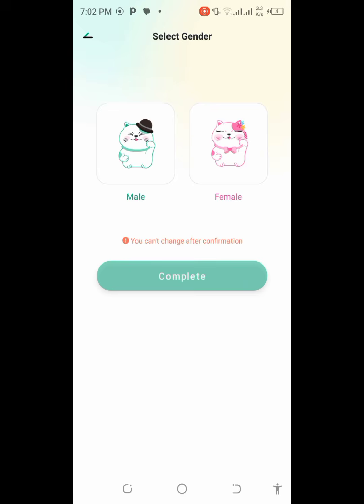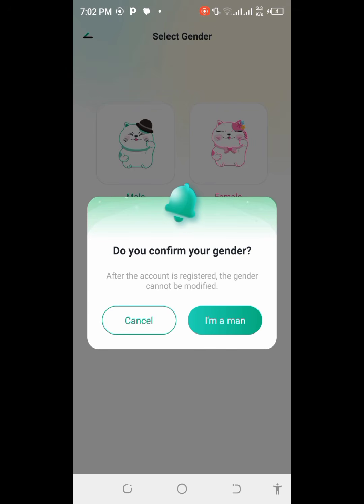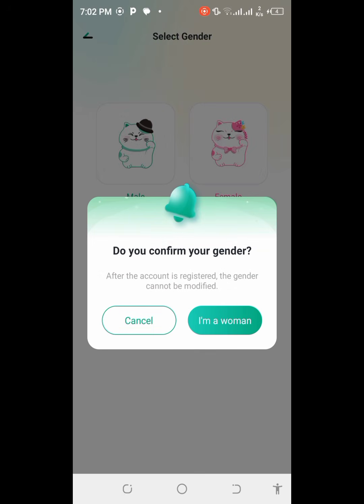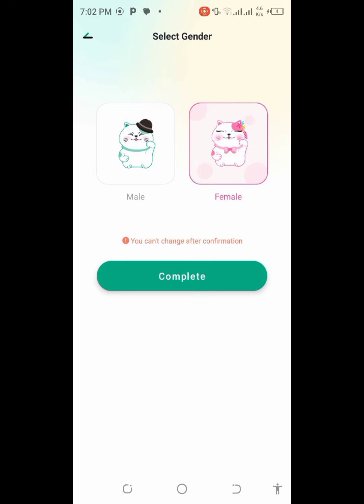Okay, so I'm going to go ahead. As you can see, male, do you confirm your gender? After this account you register, you cannot modify it. As you can see here, I need to go ahead and click on female, because I'm a female. Okay, let me click on complete now. Now I have already confirmed that I'm a female.